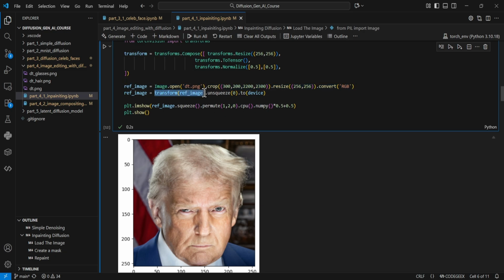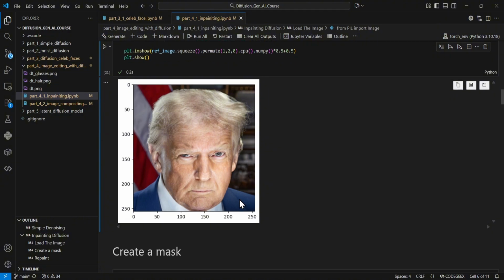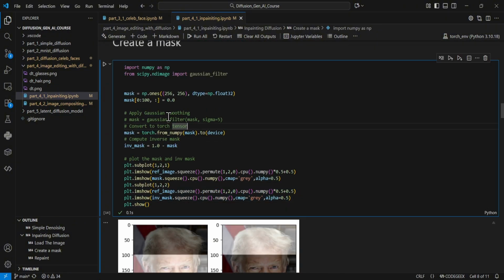Then I'm doing the transformation. And now we have the PyTorch tensor. I added a batch size and then pass it to the GPU. So this is how the image looks like. Now we'll go on creating a mask. So here you see, for now, ignore the Gaussian filter.